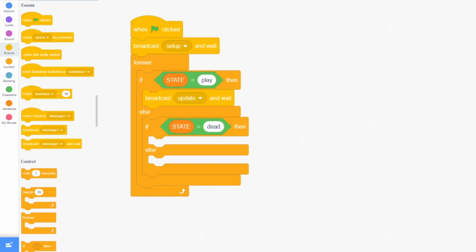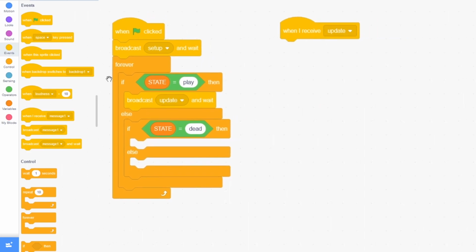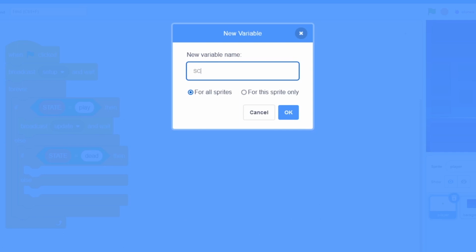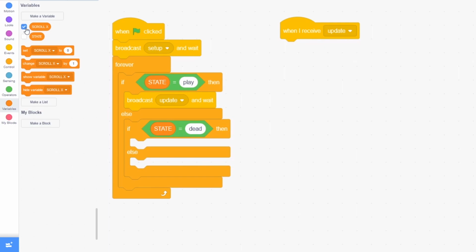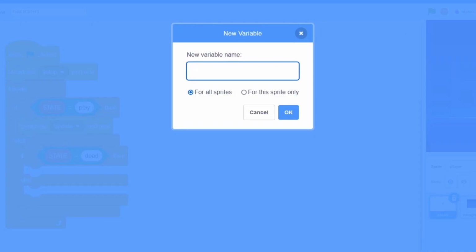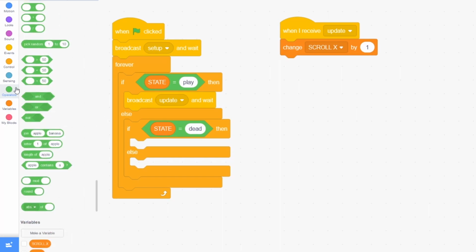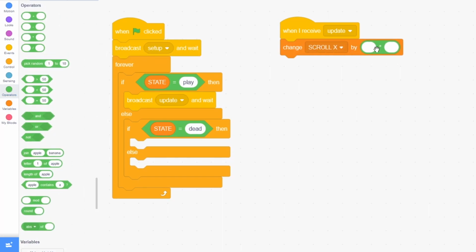Now let's start to do the scrolling. Drag out when I receive message 1 and change it to update. Go to variables, make a new variable, call this SCROLL X, all capital again, and I'm just going to hide it by clicking this blue check mark, and then make another variable called SPEED. Press OK and hide this. I'm going to change SCROLL X by SPEED times -1.